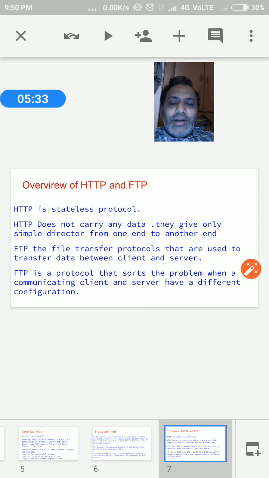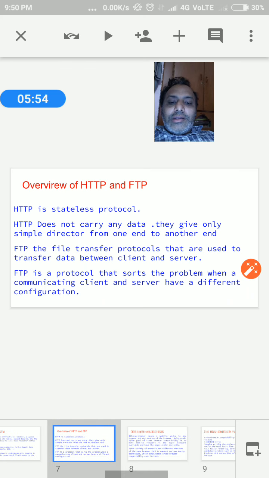HTTP again has some types: one persistent, non-persistent, and so on. Then FTP again has communications over control and data connections. I have not discussed them in detail, but whatever is required we have already discussed for that subject.